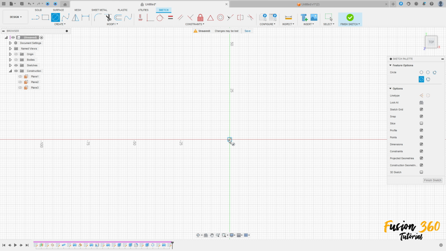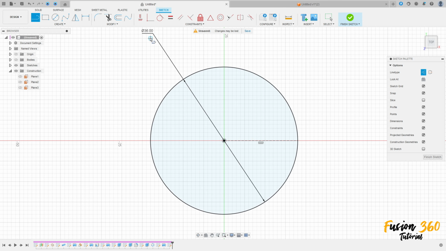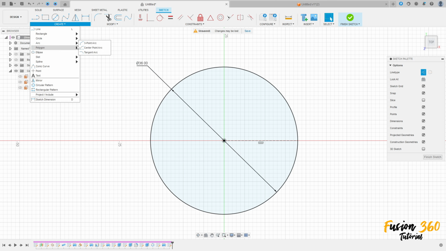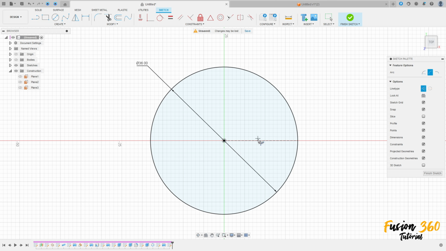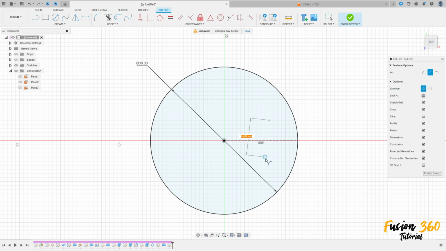Select a circle. Click here, make a circle here with 36 millimeters of diameter. Okay. Select a line, construction line. Click here, make a line here. Now go to create, select the arc. Select the 3-point arc. Click here in this point here. And make an arc here. No, sorry. Go to create 3-point arc, make an arc here. Remove the construction line type.